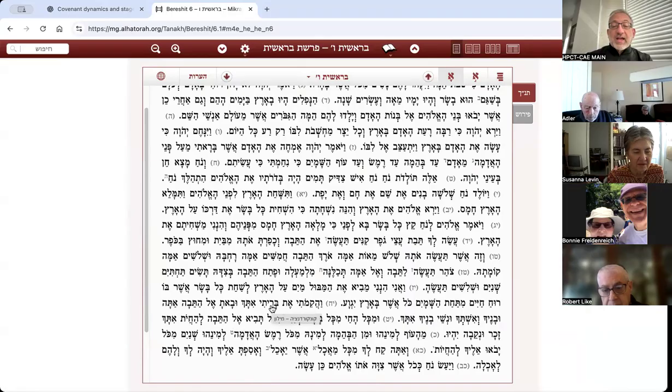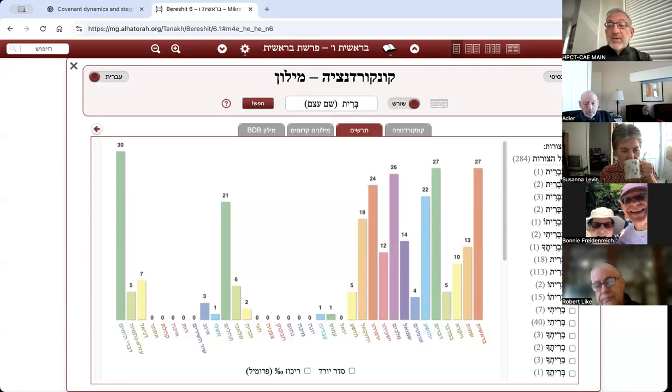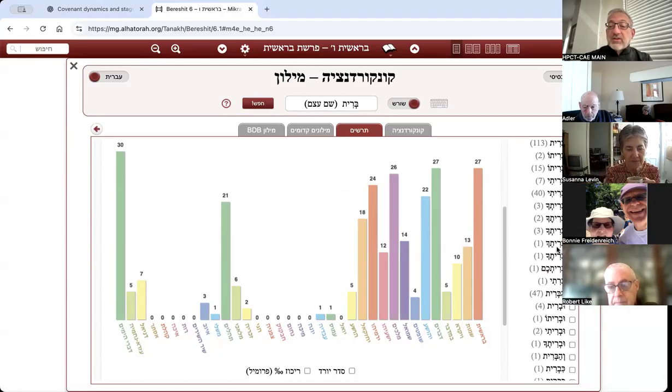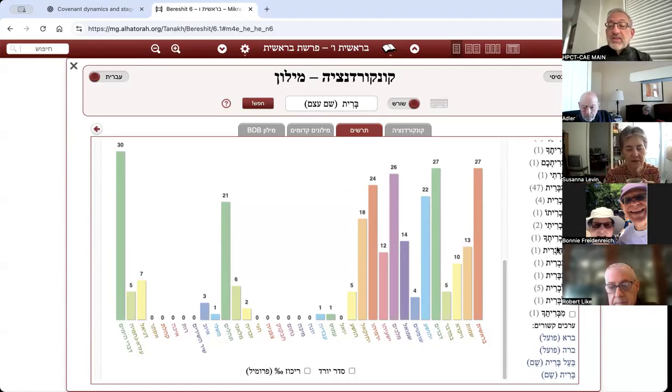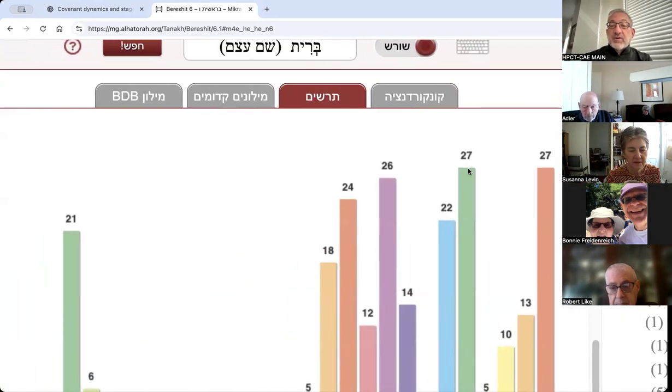So I click on that, and within an instant I get a graphing of the frequency of all the forms of Brit. In this column I have Bivrit, Bavrit, and so on, all the way down. And on the bottom are all the books of the Bible, Breshit, Shmot, Vayikra, etc., with the number of times these words occur in the different books.